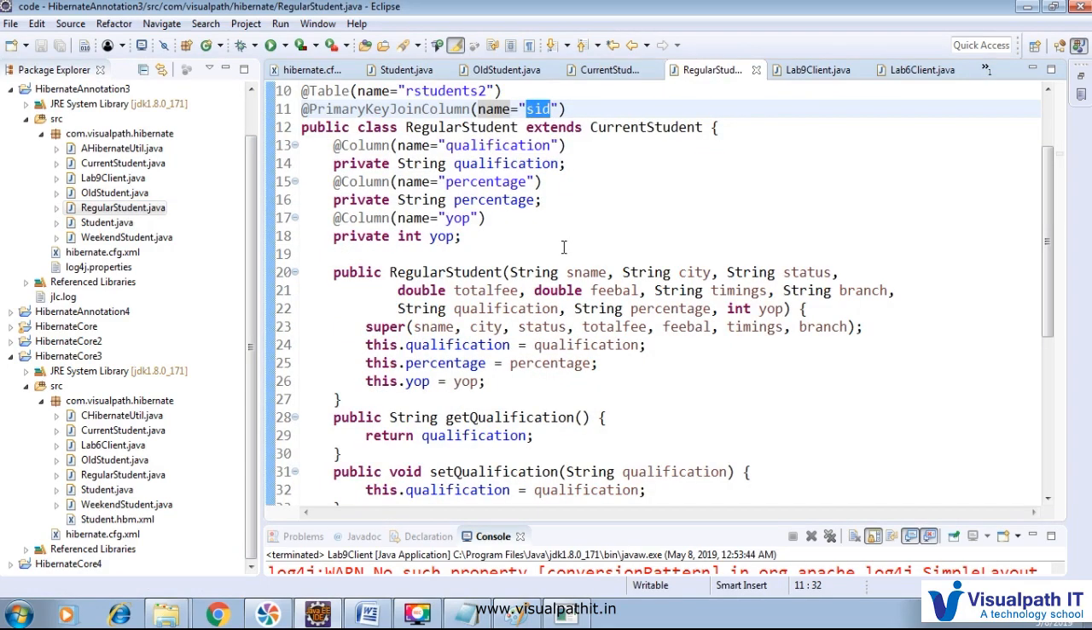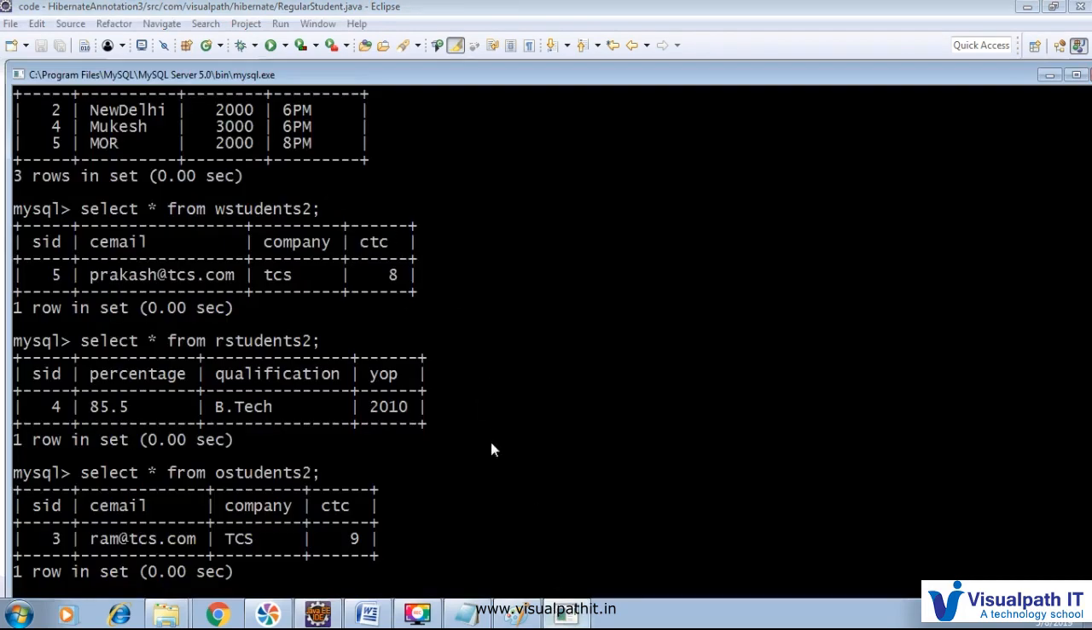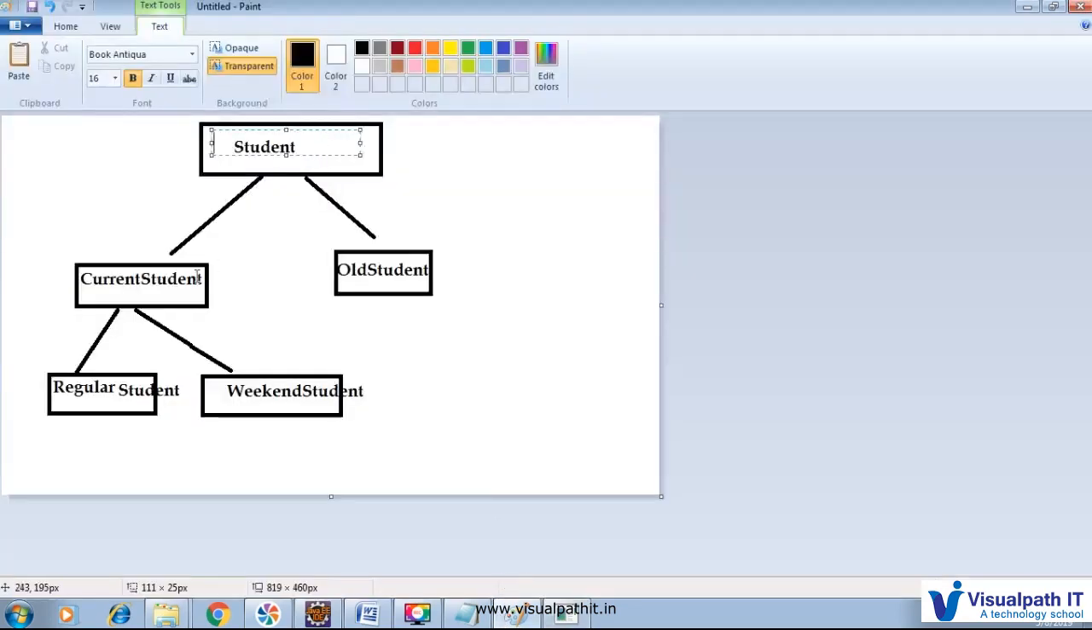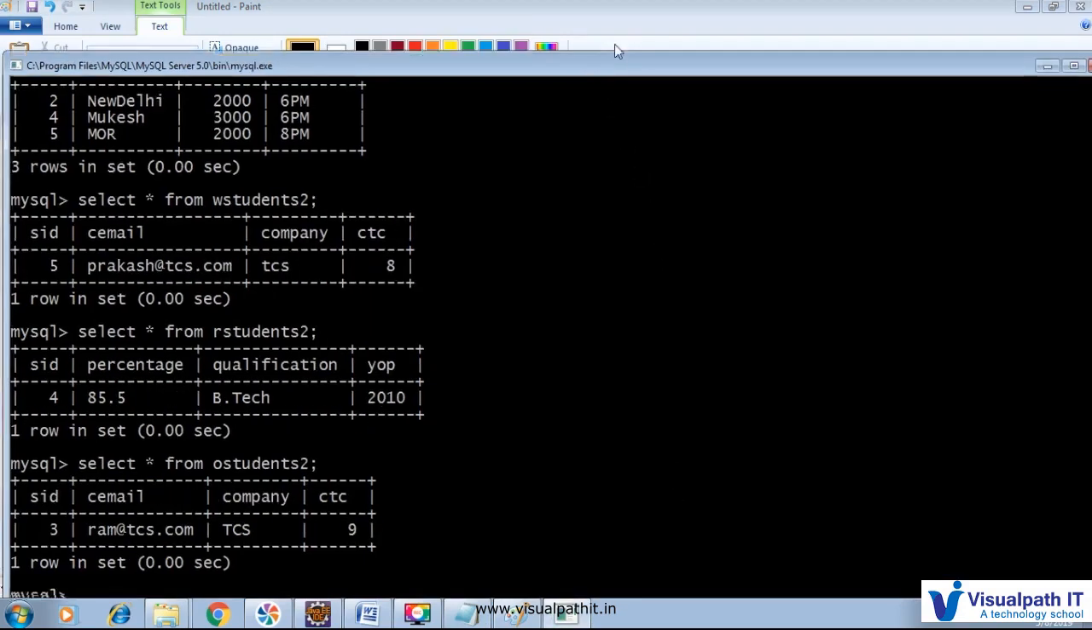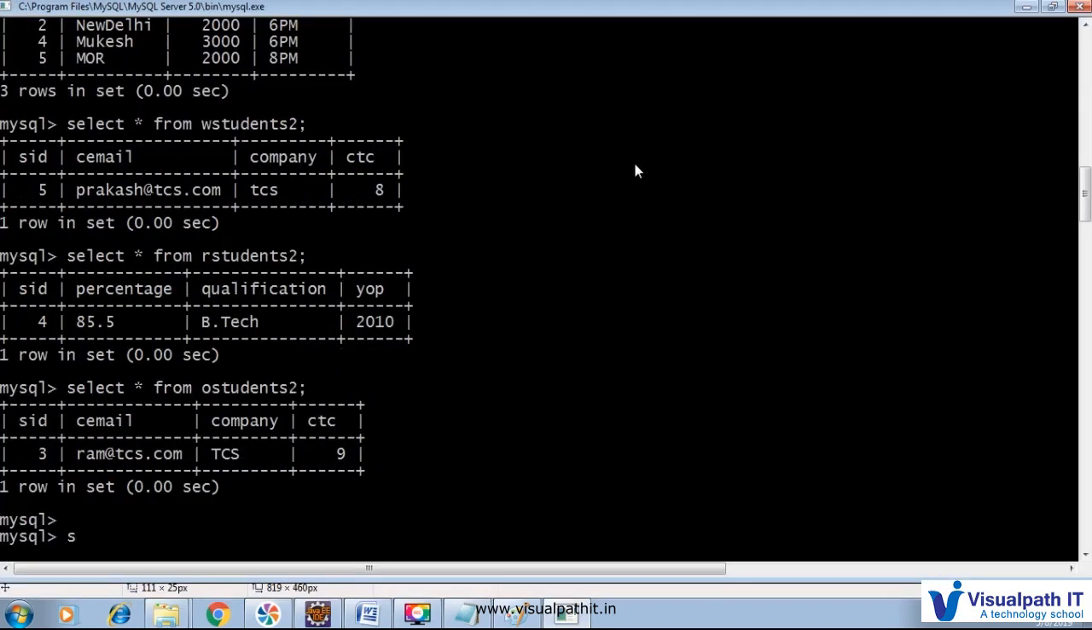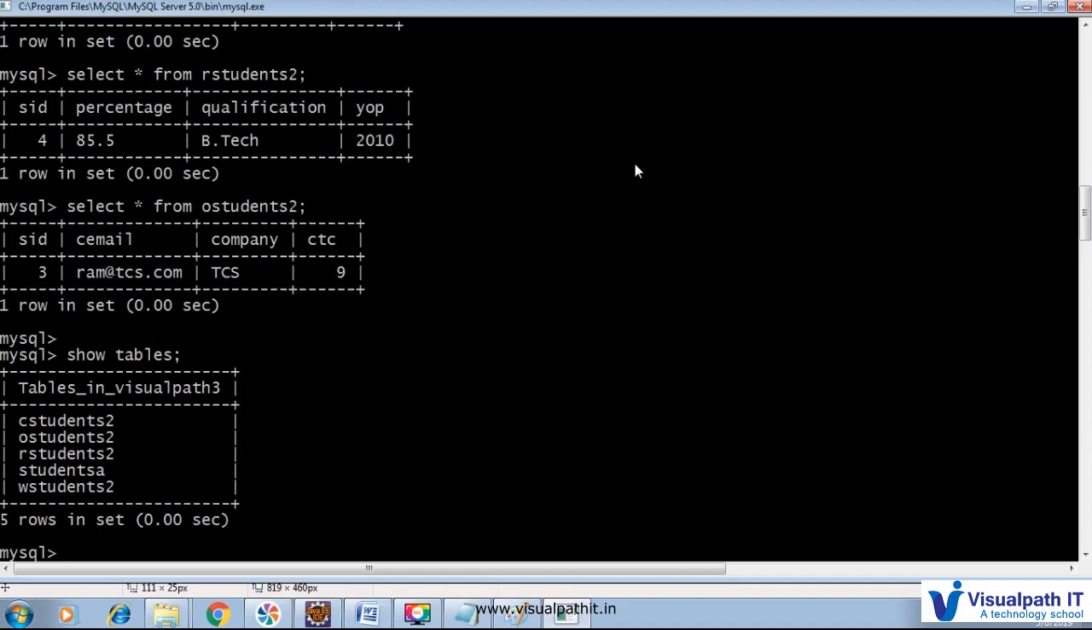So with inheritance type table per subclass mapping, exactly that many tables will be created as there are subclasses. We have 5 classes: student, current student, old student, regular student, weekend student, and that many tables are created here. Let's just check once again. So the tables: current student, old student, regular student, student, and weekend student, 5 tables are created, and all information is stored here.